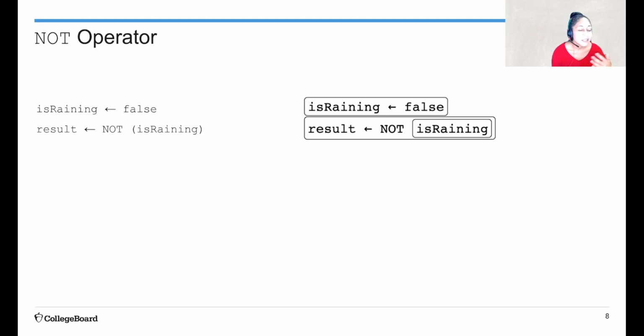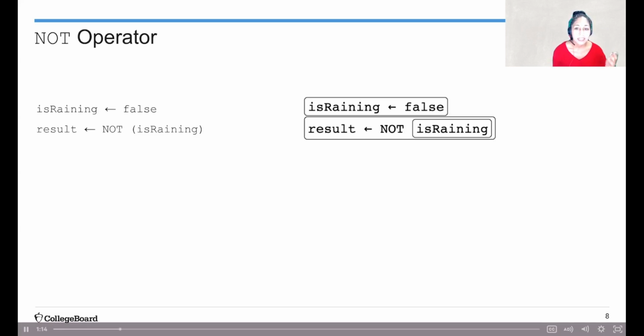to work. So that not operator actually ends up reversing, or making it the opposite of, what that initial value was. So even though isRaining currently has the value false, I can have result have the value of not isRaining, or true. So I don't end up changing the isRaining variable itself. I just use that with that logical operator to flip it and store it inside of my result variable.